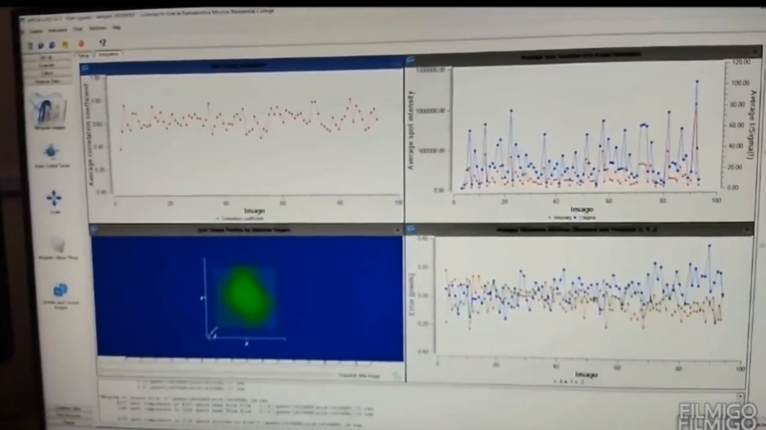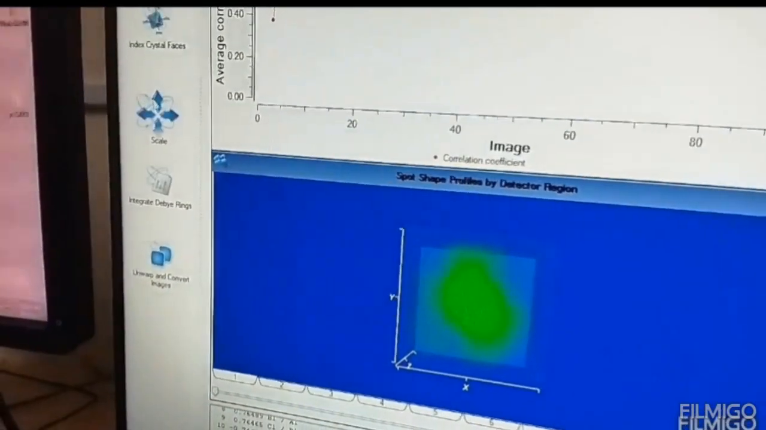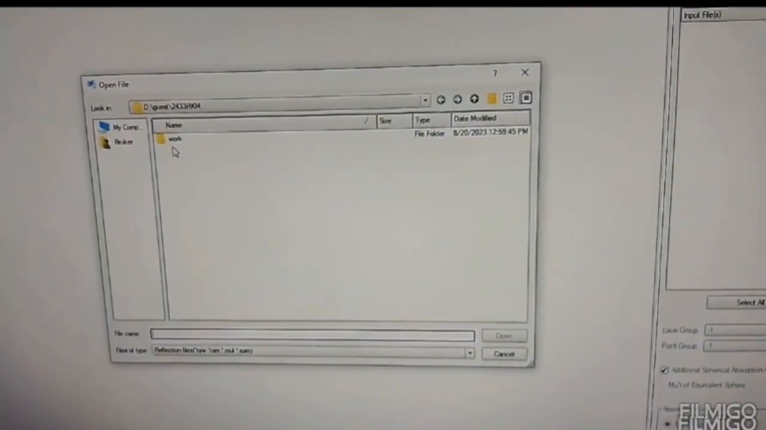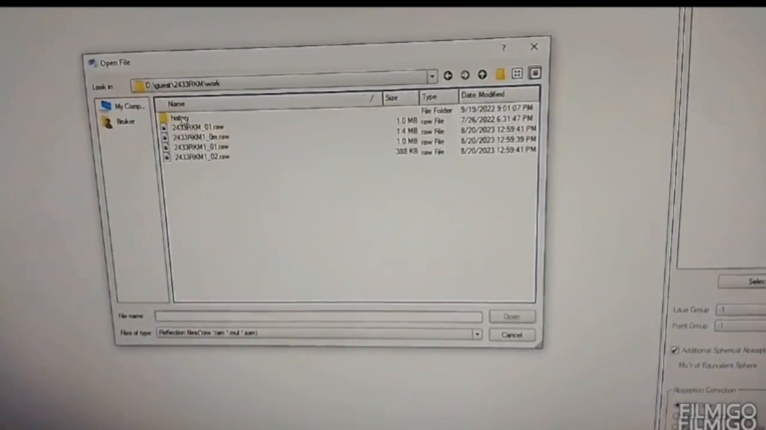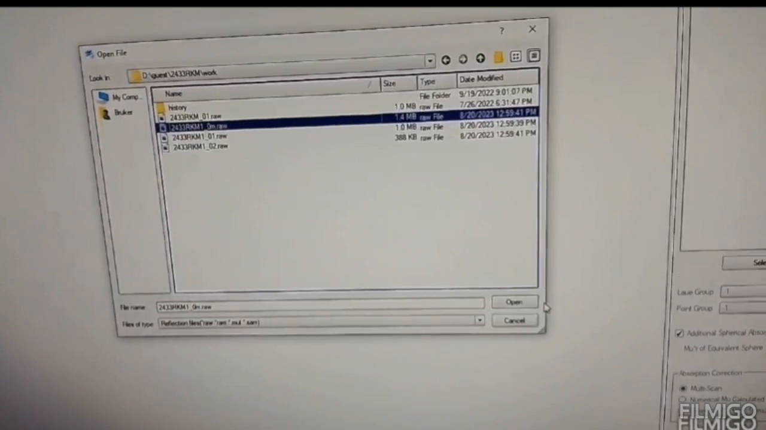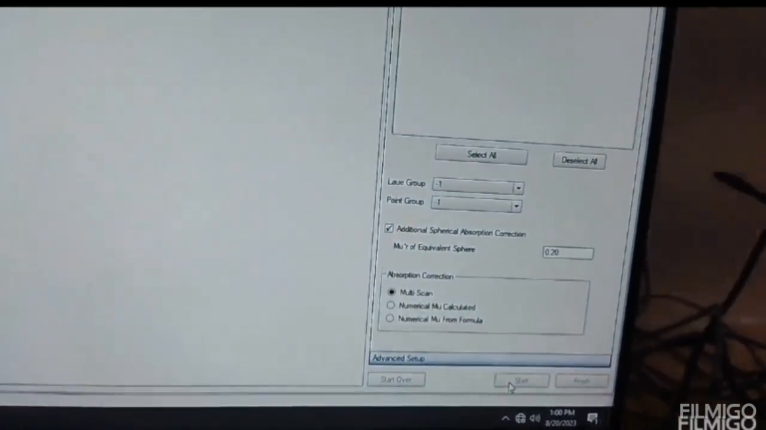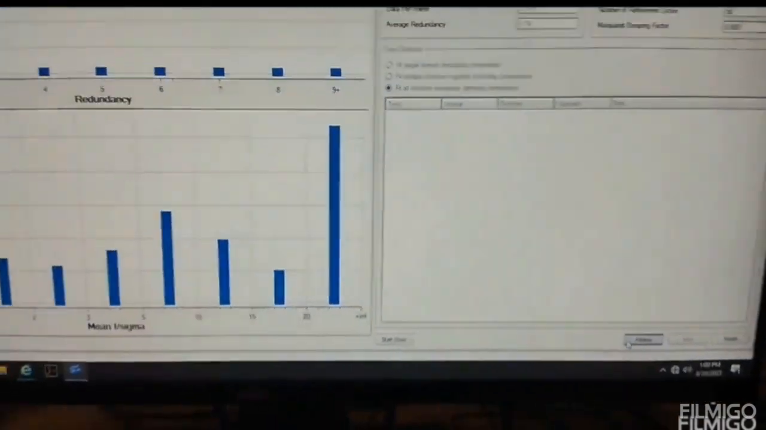Now after completing the integration, I click on scale. Now I open the file and choose the 0m raw file and open. Then I click on the start button and refine it.